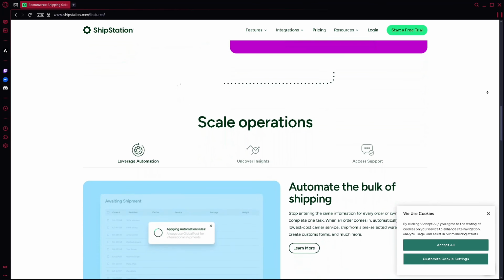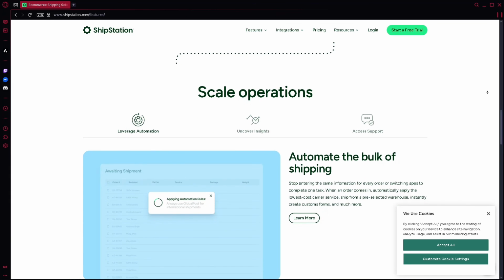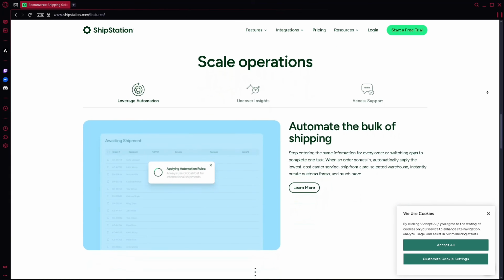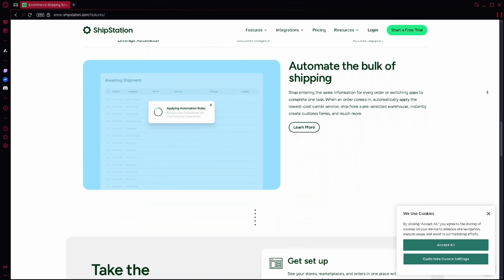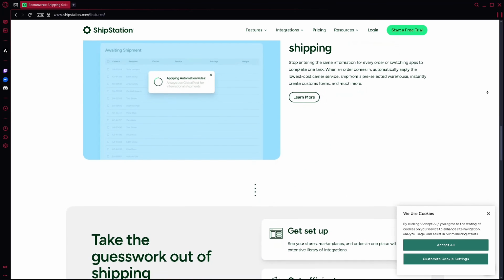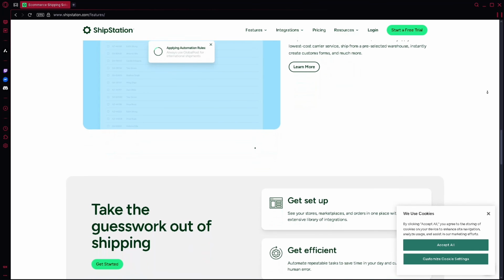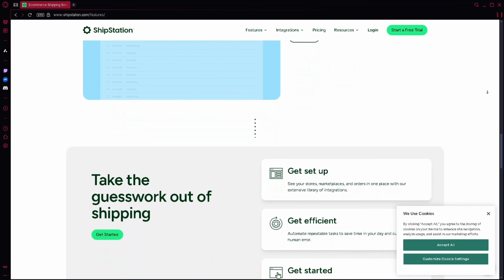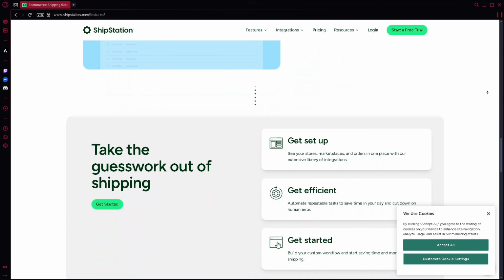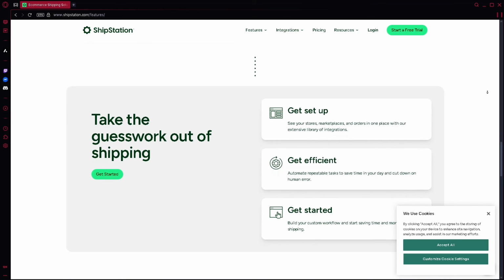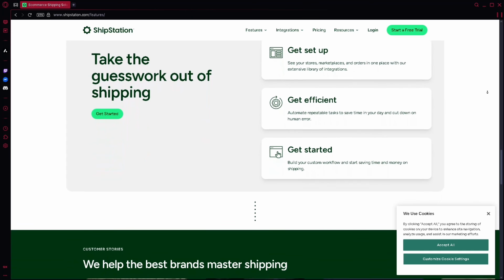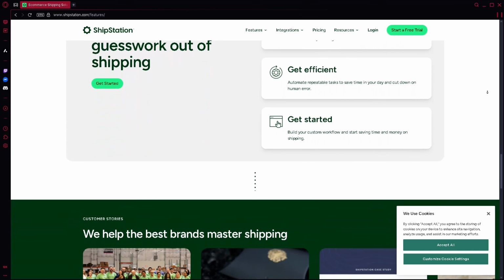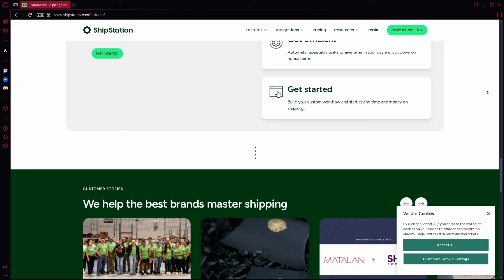Now step 5: automate with shipping rules. Go to Settings, then Automation Rules. An example is to auto-apply USPS First Class to all orders under 1 pound. Another example is to tag international orders in red. This saves tons of time and reduces mistakes.